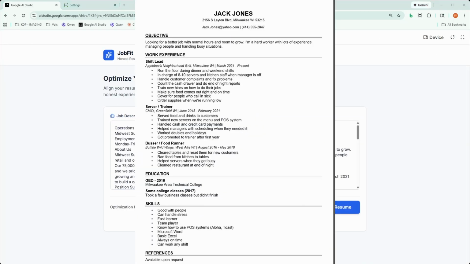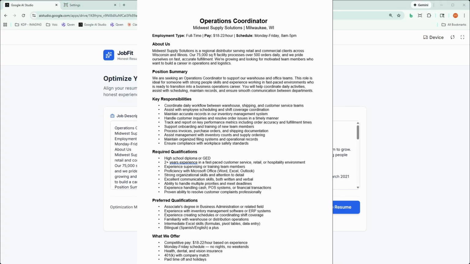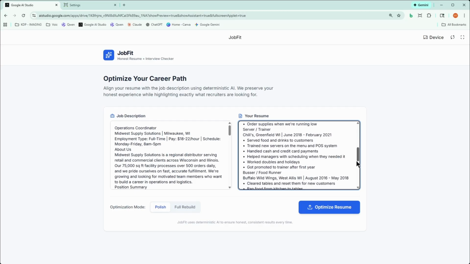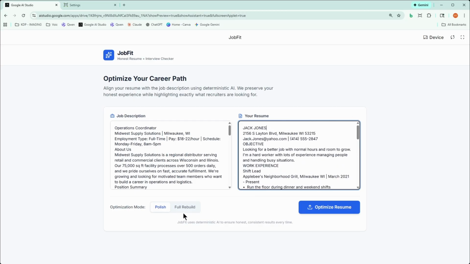So we've got a resume for Jack Jones. He's got some experience more in the food service industry, and he's looking to apply for something a little bit different, an operations coordinator role. And just to be clear, these are just sample resumes. I built them online. However, this app is designed to work with any resume for any skill set.